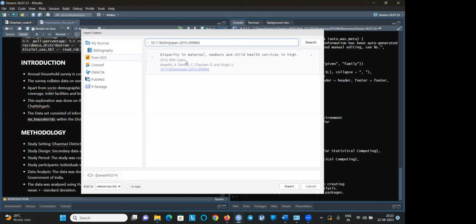See, just below that Ashwati 2016, there is add to references.bib, right? Yes, sir. So basically what it is going to do is create a file for you called references.bib. Bib stands for bibliography file. So in that references.bib, everything will be written in the way that you have seen before, an article and then all the metadata. Let's see. Why don't you press insert?